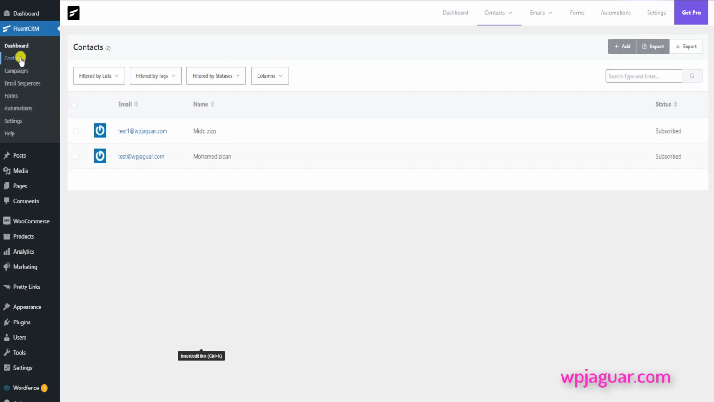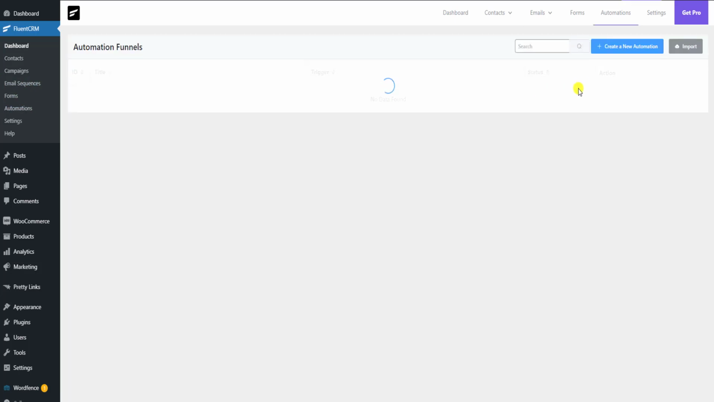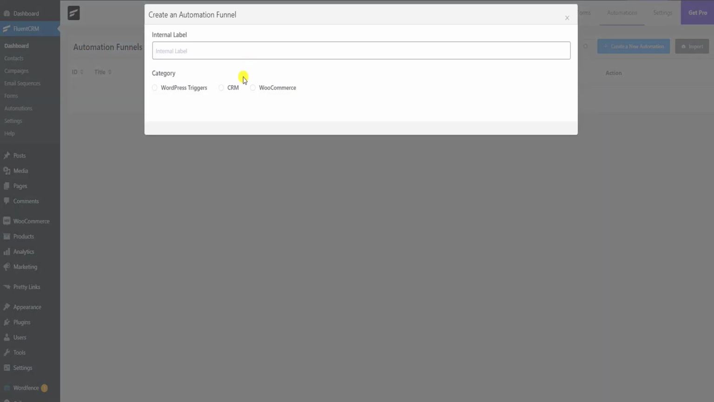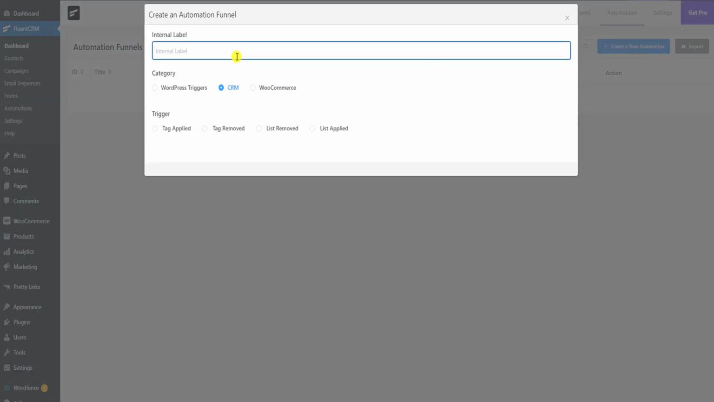If we will go back to the FluentCRM tab, we will see we have contacts, then campaigns, then email sequences, then forms, then automations. I will press on automations to check it. I will create a new automation.